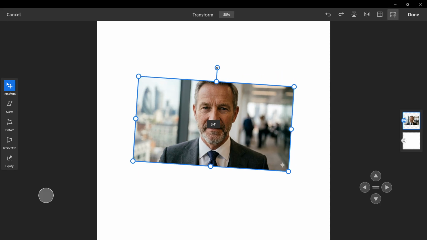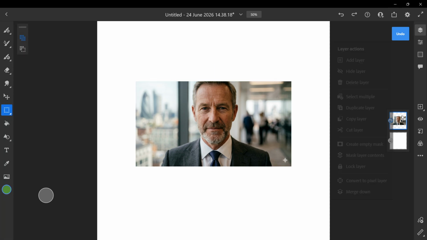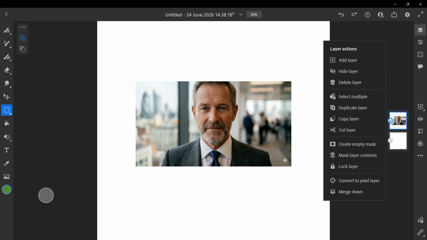Now, if you do a Ctrl+T on your keyboard to actually open up this transform mode, you can actually rotate it. You can go and change its size like this, but this isn't really cropping, okay? So if you want to crop, there's actually no function to do this. However, I can show you a workaround, which is not ideal, but it's going to work well, okay? So let me actually show you how to do this.